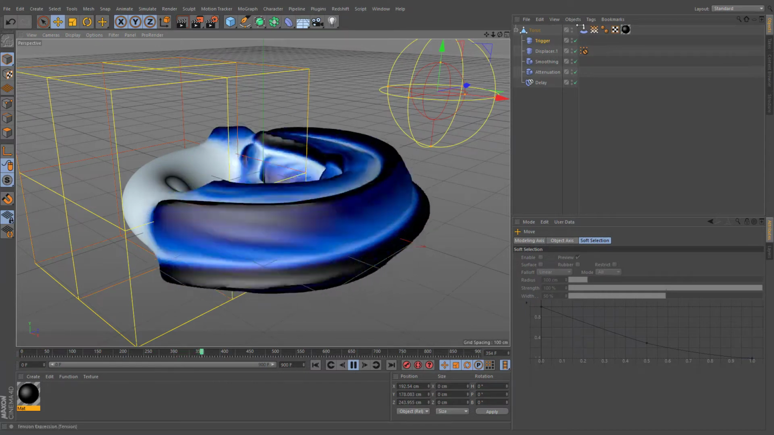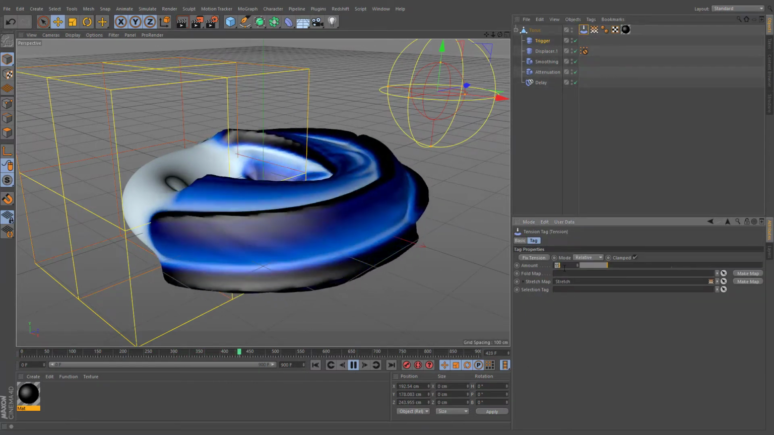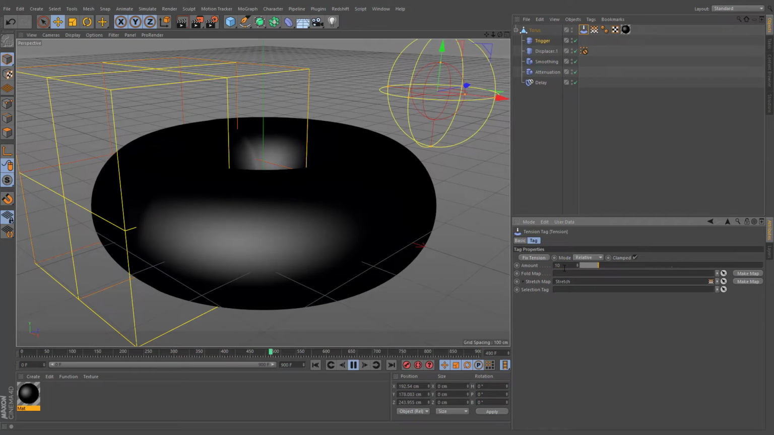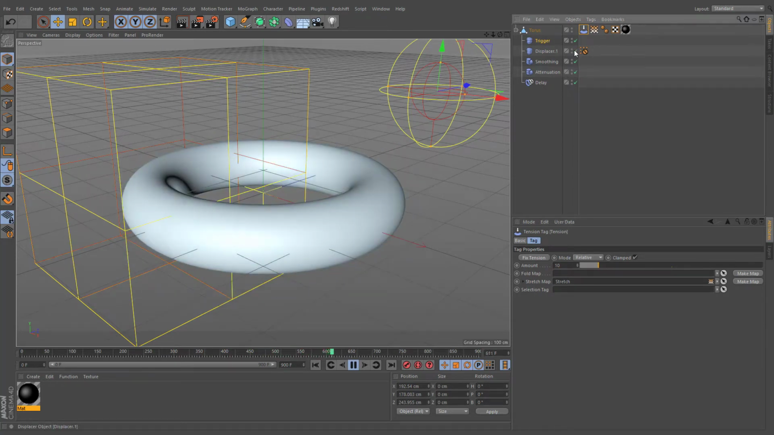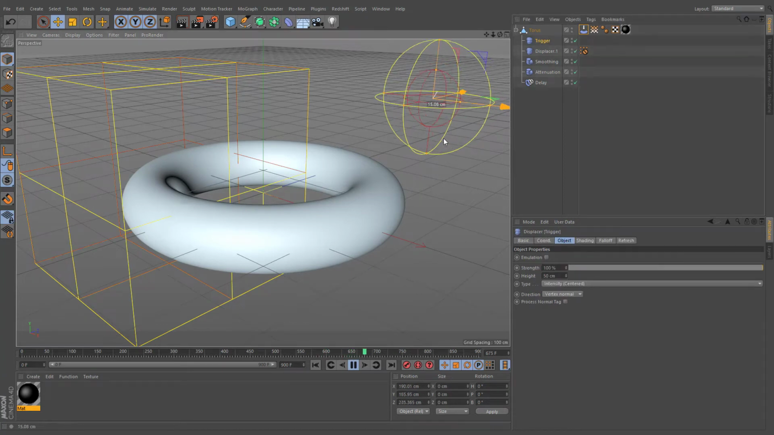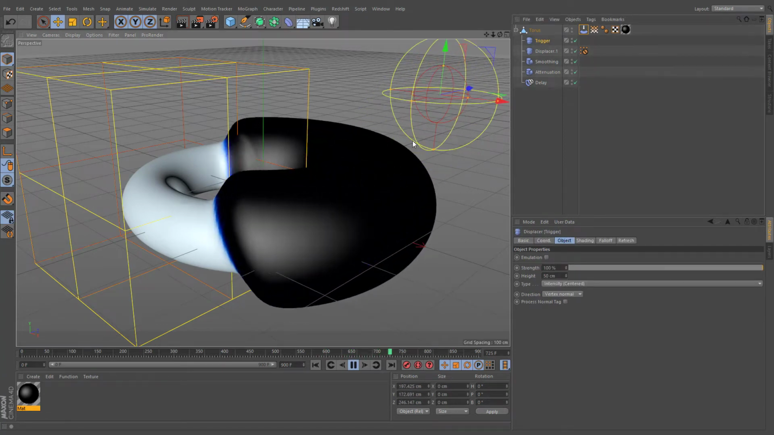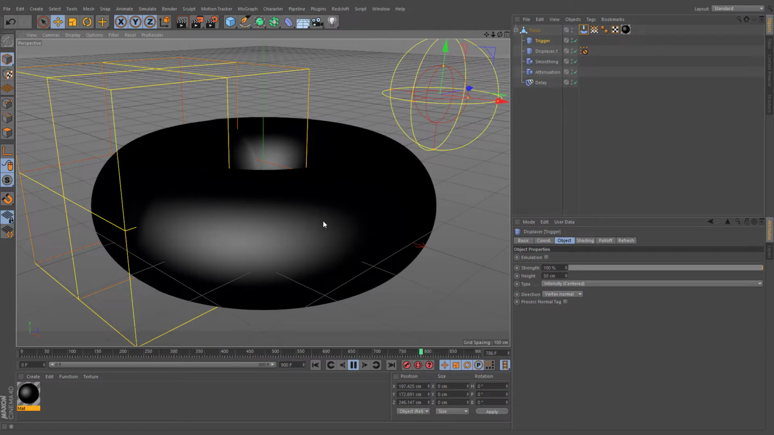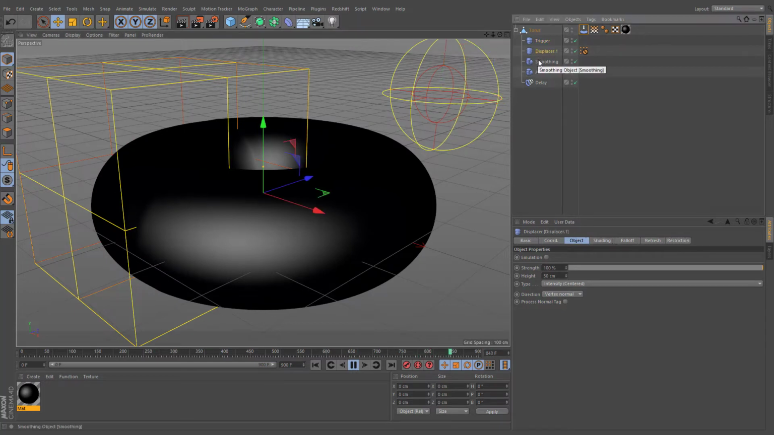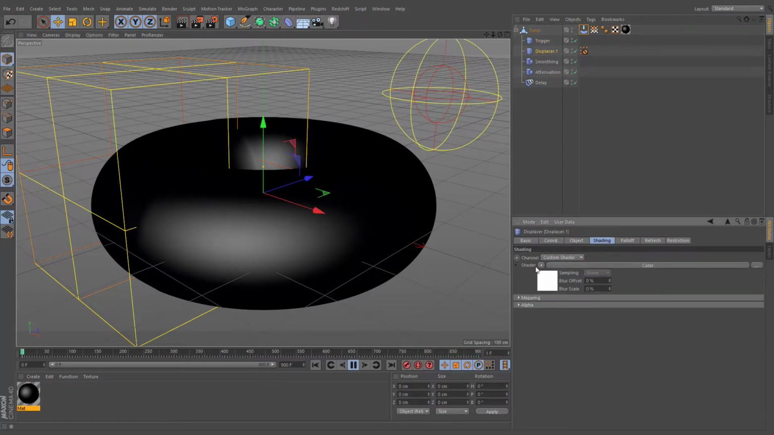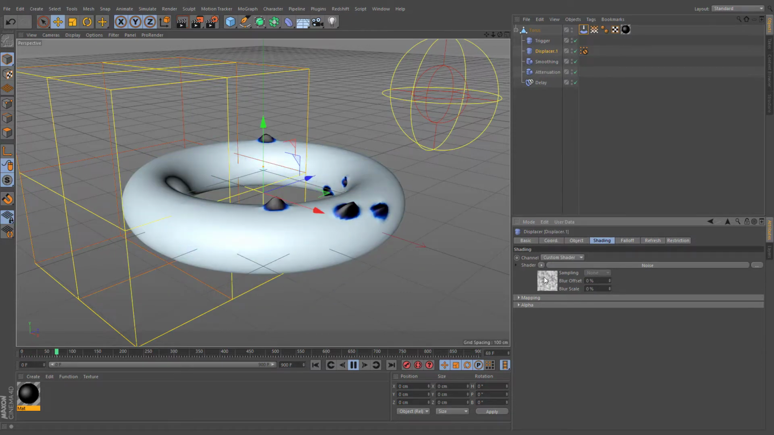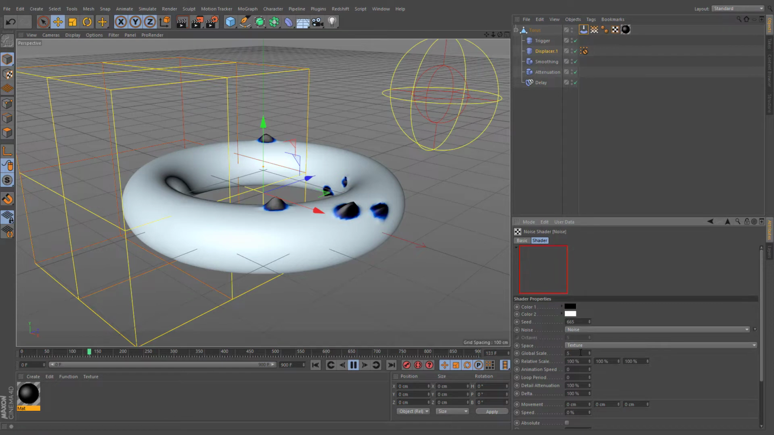The overall speed of this motion can be altered by decreasing an amount value of the tension tag. You can add more irregularities to this effect by loading the noise shader and change its settings to your liking.